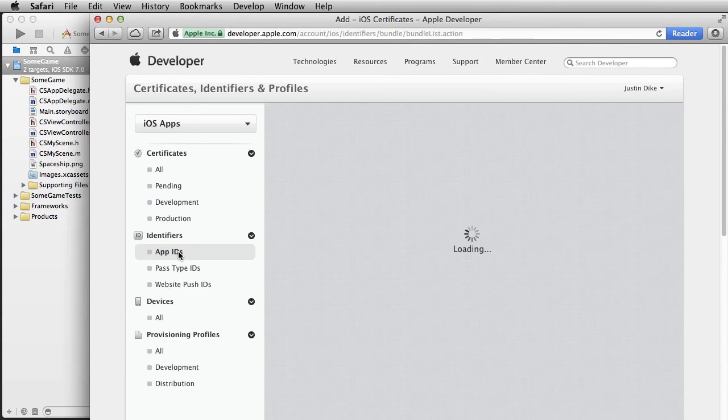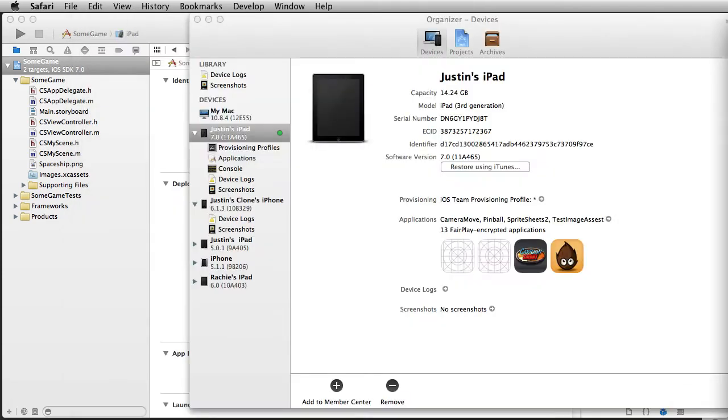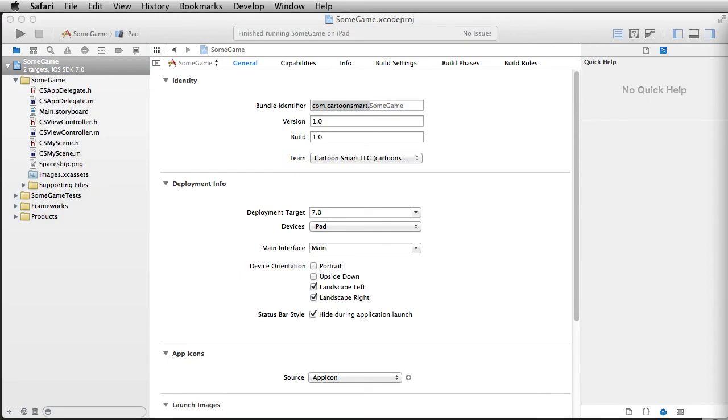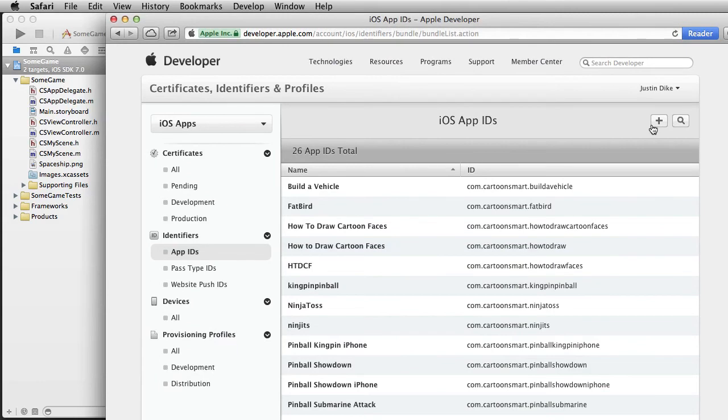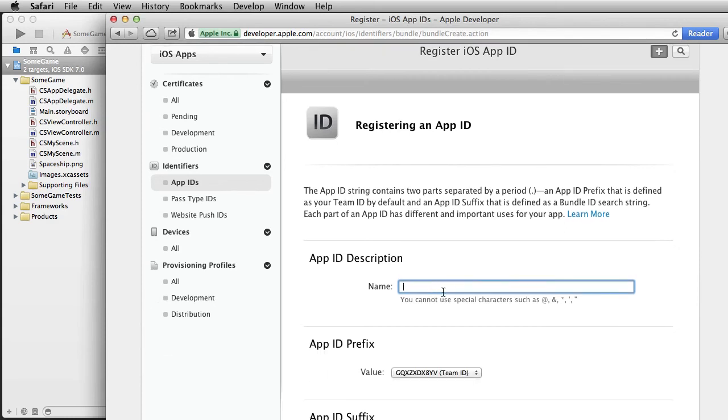Let's skip down here to app IDs, and this ID is the same as the one that you were seeing over here under bundle identifier. All right, so when you go and create an actual app, you need to have a specific app ID. It needs to match whatever you have created over here. So I could click that little plus sign. Whenever you register a new app ID, you're going to put in here, you know, com.yourdomain.yourappname.